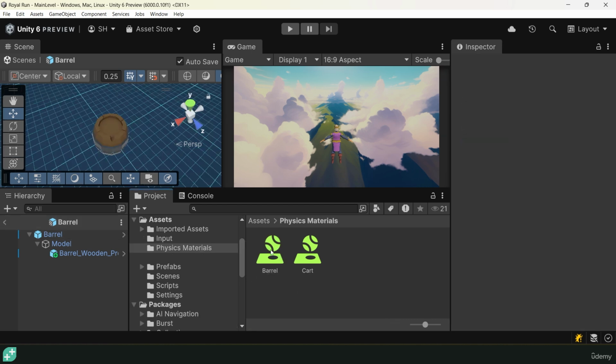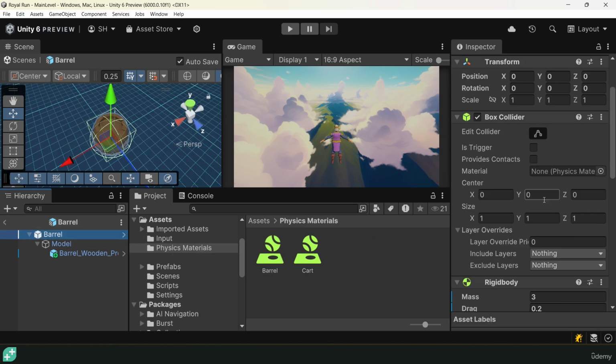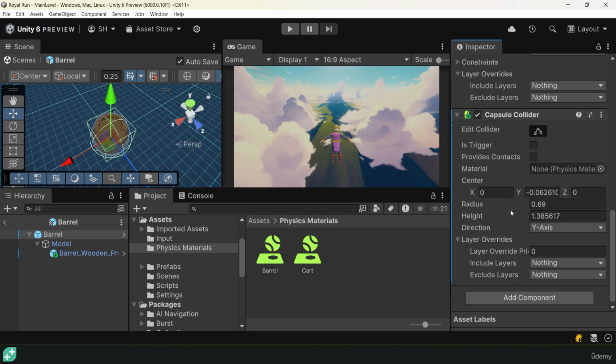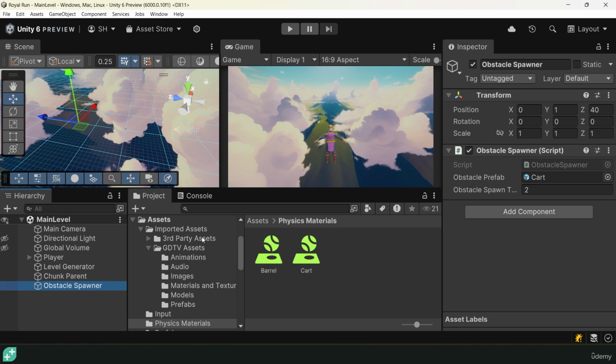Let's make sure that while we're here, we assign our barrel physics material. So we've got 2 colliders. Let's drag in our barrel material to this material field here, and to our second capsule collider as well. Now, if we navigate back to our obstacle spawner, we only have the option to drop in 1 obstacle prefab.